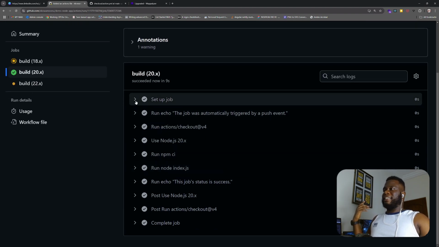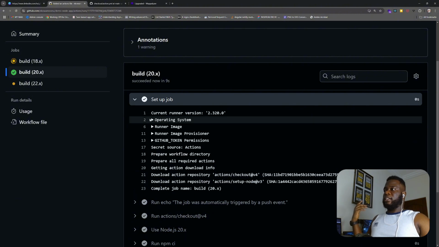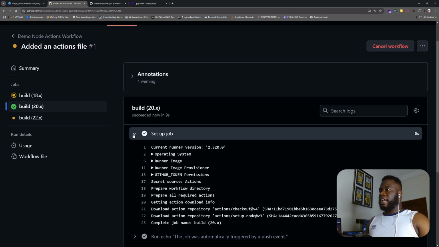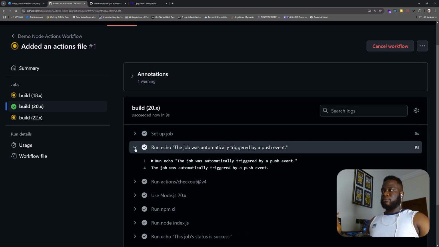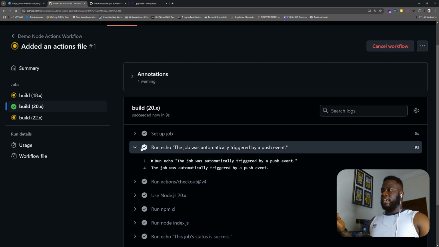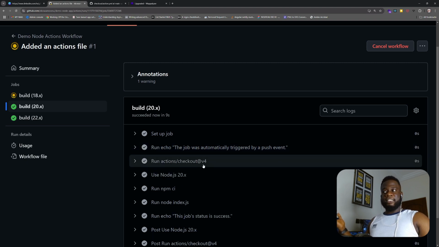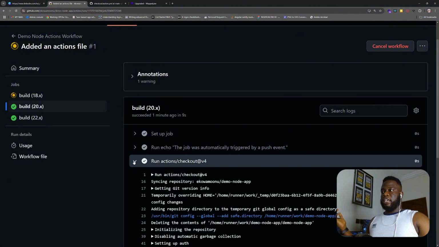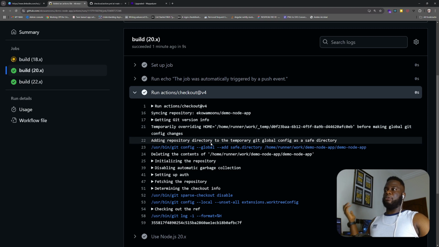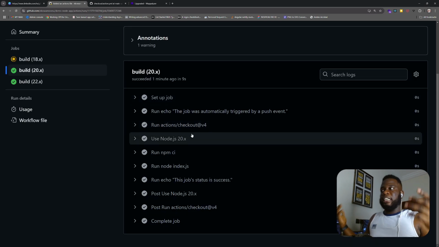Okay, so we have the setup job stage. You get some logs over here. So if anything is broken, you can see it right here. We have the job was automatically triggered by a push event. Okay, remember that echo statement that we did? Okay, over here. Then we ran the actions checkout over here as well, which did what it has to do. So it said temporarily overriding HOME, adding repository to the temporary git global config in a safe directory. So there's a whole lot of things it does to get your project ready.